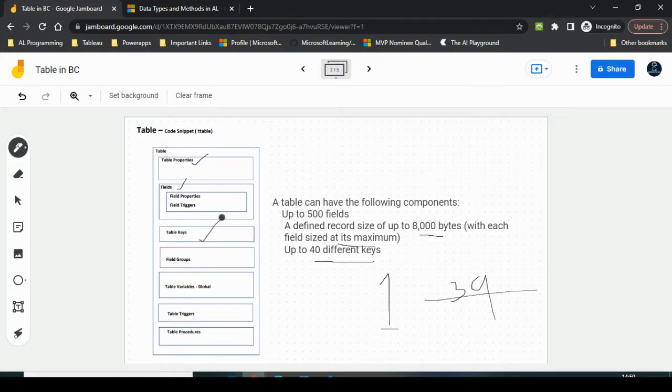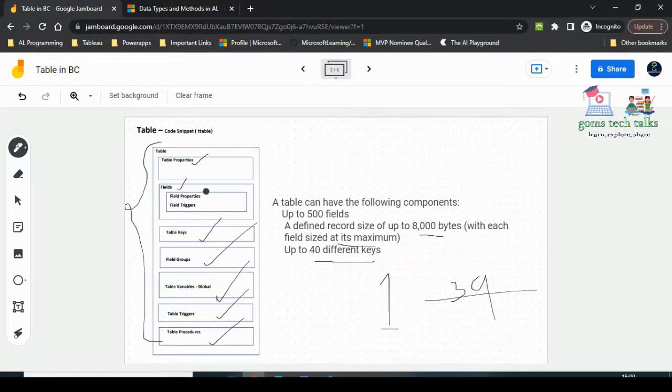You can create table keys, field groups, table variables, global variables, triggers for your table, and procedures for your table. Of course, we'll be looking at these things either in the same video or in a different video. But we will of course complete the basics of tables. So all these things can be done with a table.